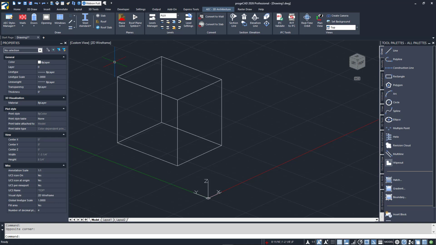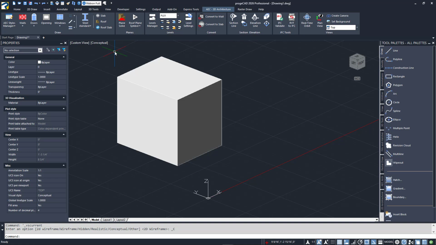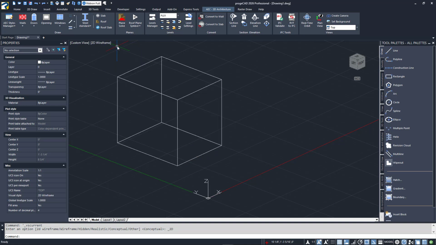Let's go back to the right side of the viewport tools. So far, we've viewed our box in 2D wireframe. When you click on the right side, you'll get a menu of other visual styles that are included with progeCAD's 3D environment. You can choose from conceptual, hidden, realistic, or regular wireframe. Changing the visual style of your model can often help you better visualize it as you work.